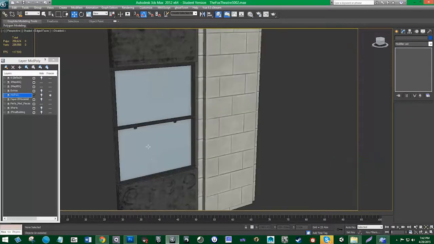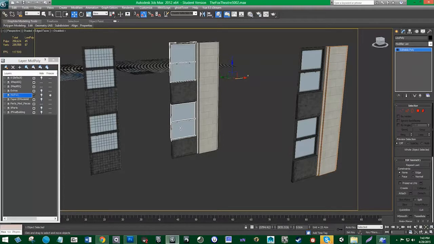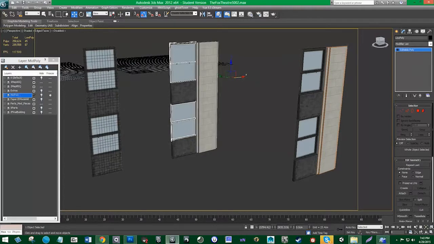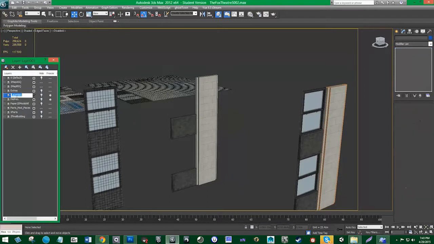So we call it our low poly, our mid poly, and our high poly. So what I'm going to do is I'm going to put this on a new layer and call it low poly. And then I'm going to save this file.